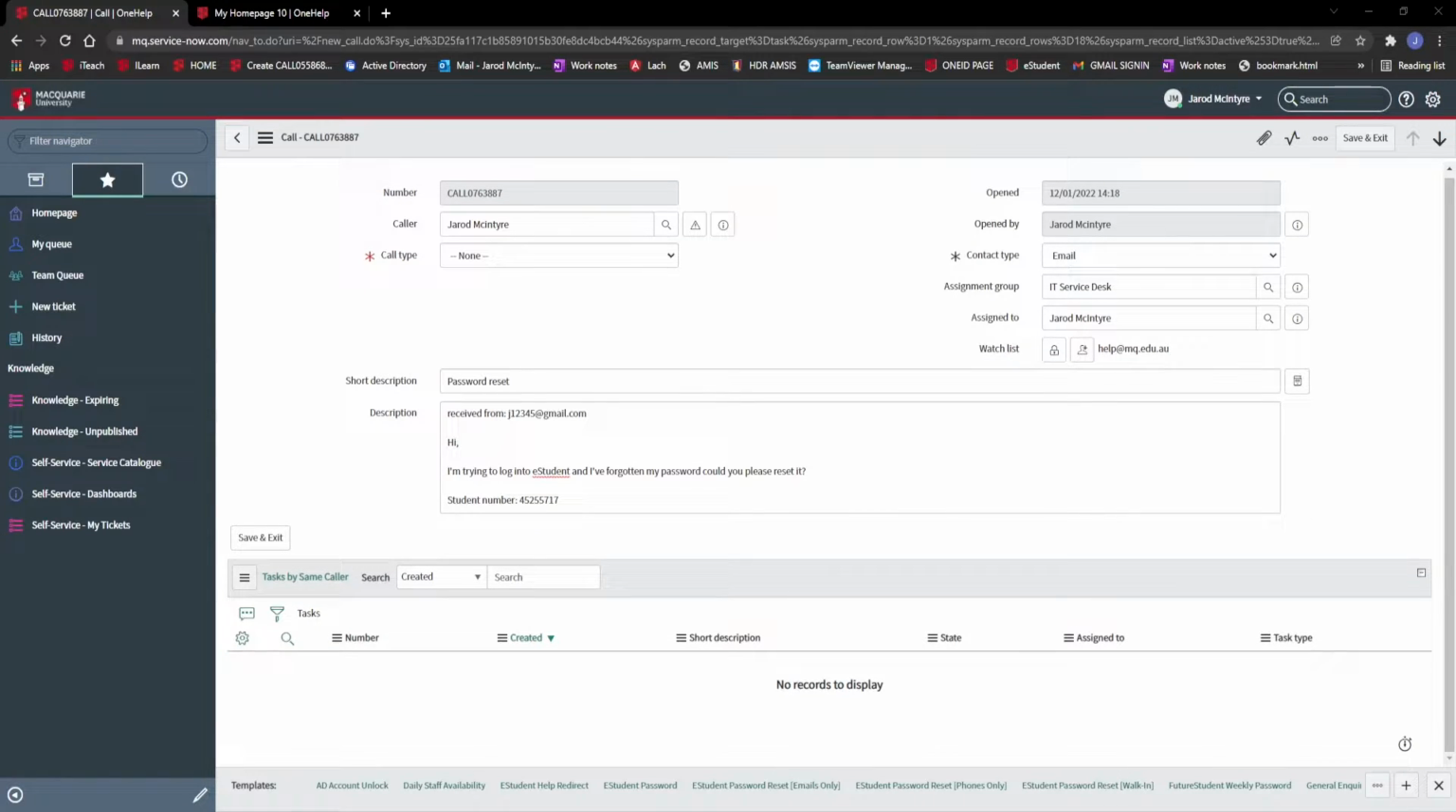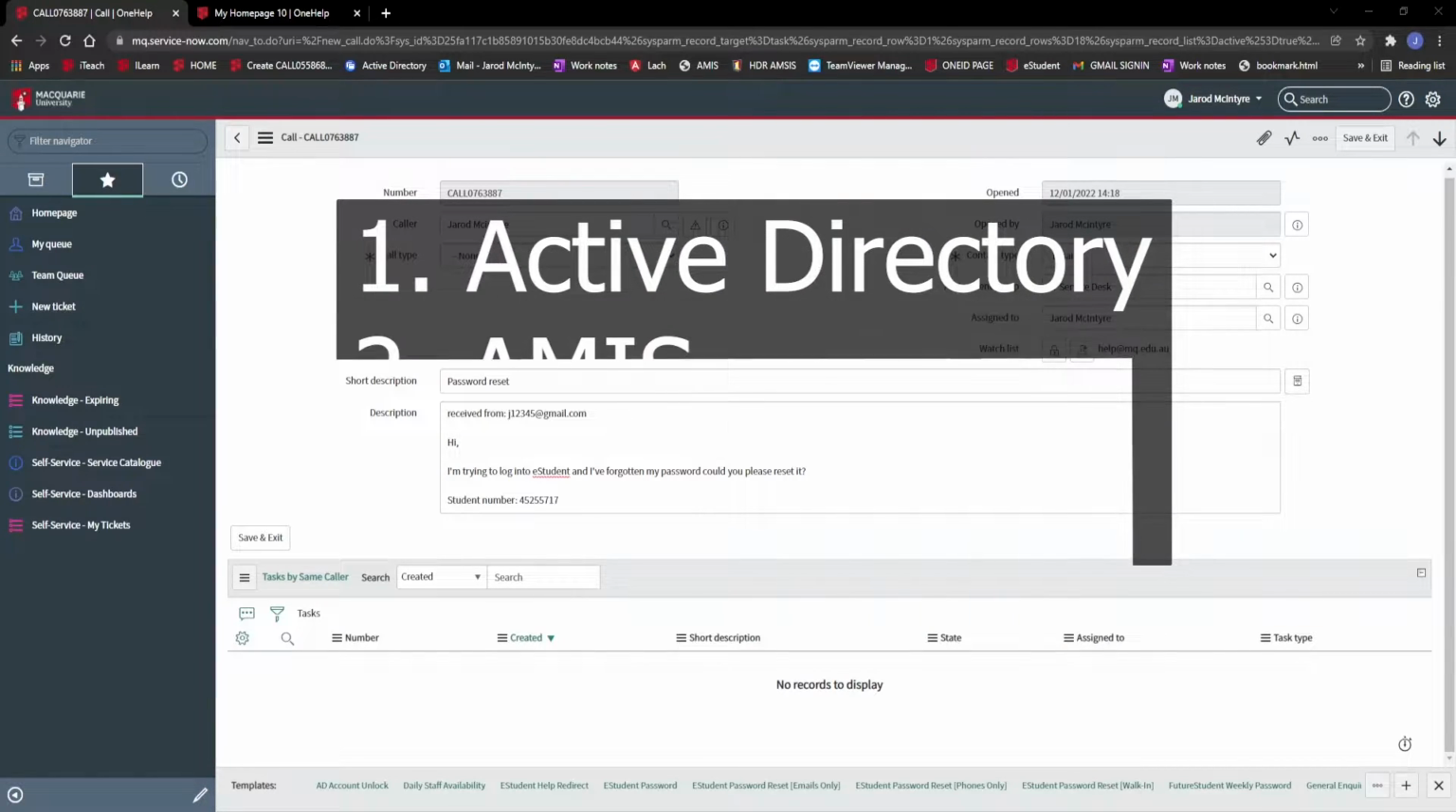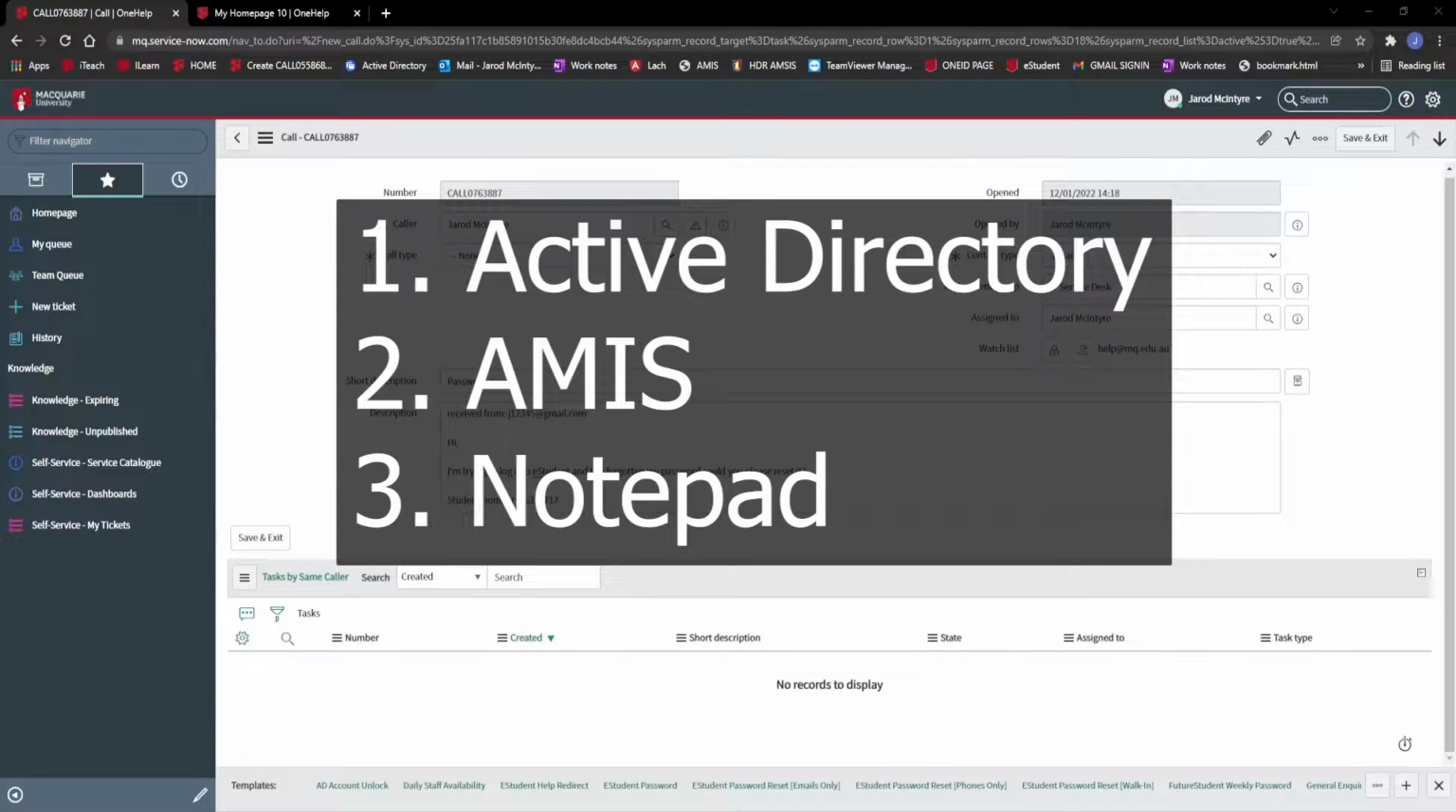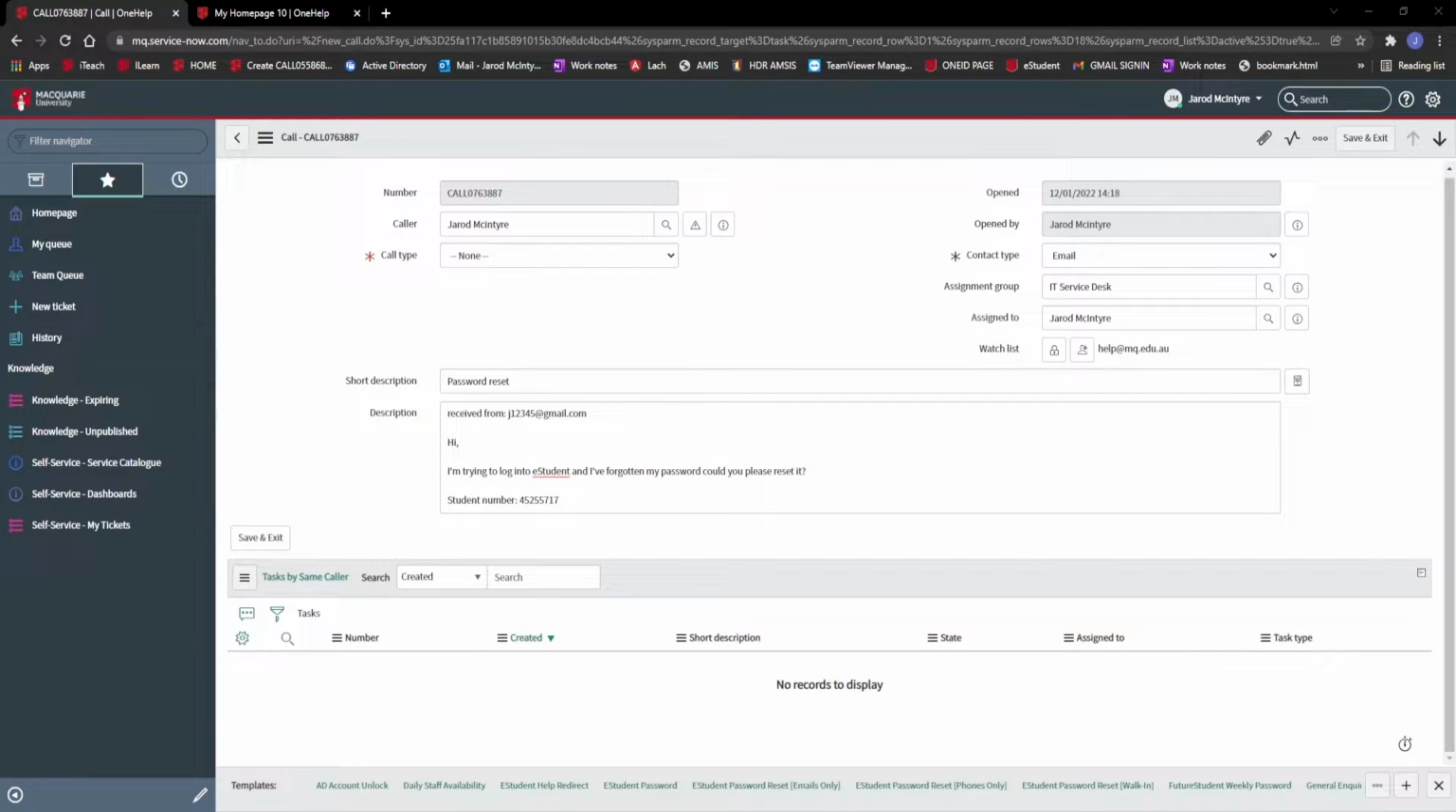I'll now outline how we convert a call ticket into a request ticket and give the user a temporary password. Before we start, please open the following applications: Active Directory, Amos, and Notepad. Now, we'll open up this call ticket and read through the request description. When we're reading through these request descriptions, we are looking for key information that will help us decide what we're going to do with the ticket.